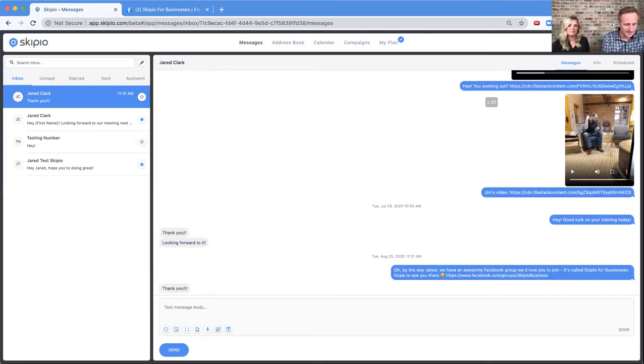So I'm going to get logged in on my phone here and show you what this looks like on the mobile app as well. Just give me a sec to find our meeting ID here.